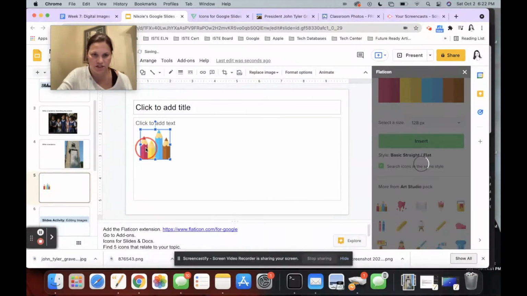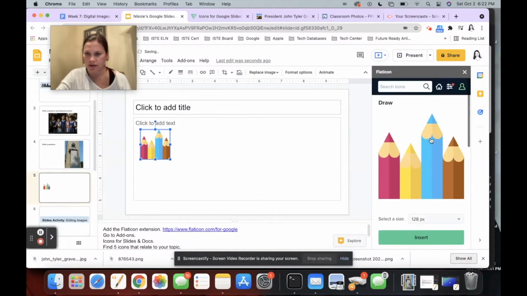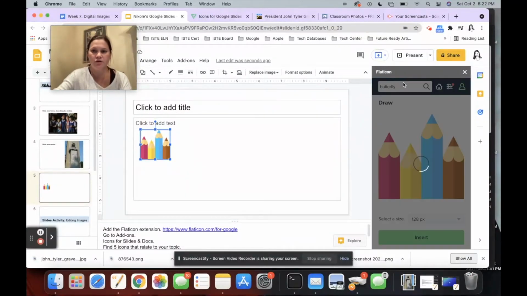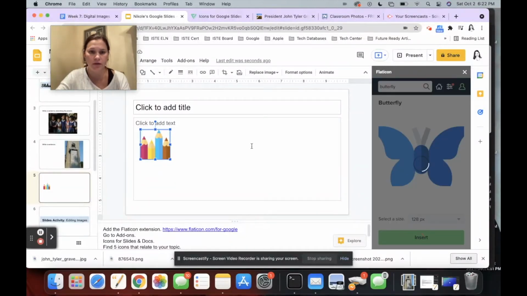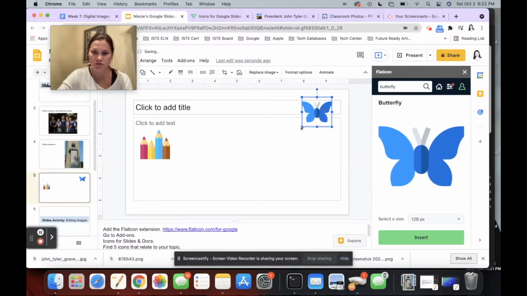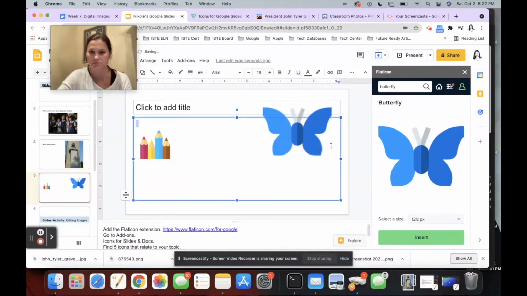And I suggest you move it around. I'm going to pick another. So let's say a butterfly. Of course, this would have to be with what your site is about. I'm just picking random things because sometimes my brain doesn't always think right whenever I'm doing this.